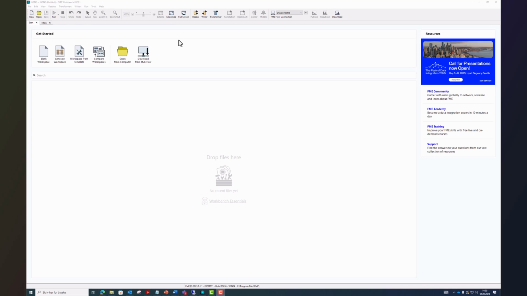In this video, we will be going through the basics of using FME Workbench. We'll open FME Workbench and create our workspace. Then we'll read in some data which we'll inspect and visualize. We'll then look at how we can write out our data to any format or coordinate system we desire.